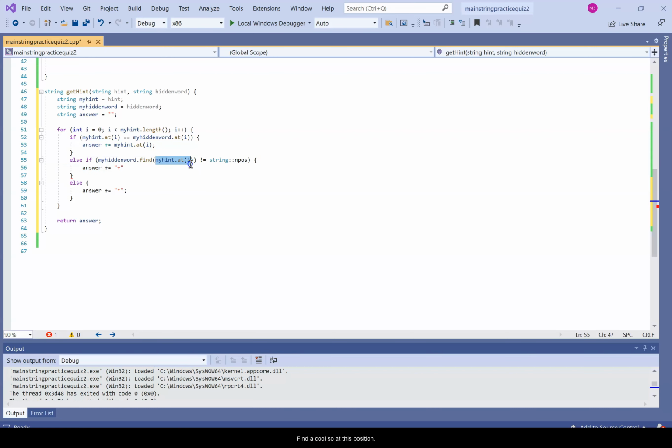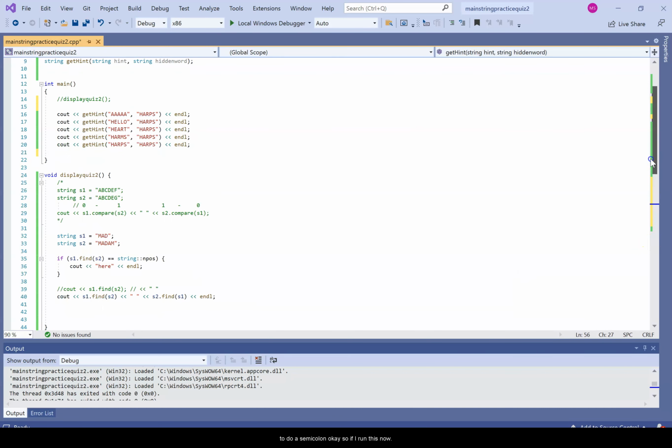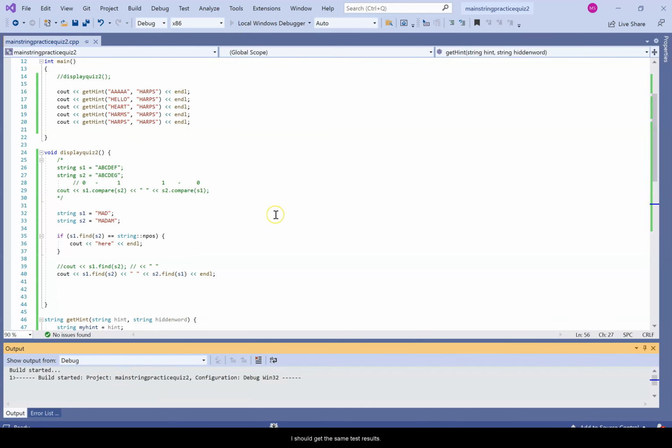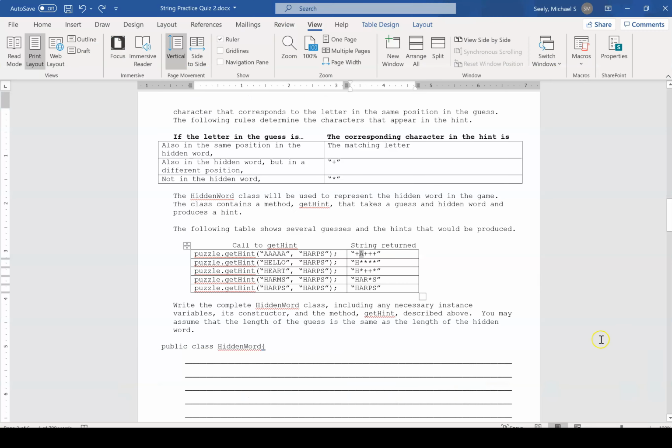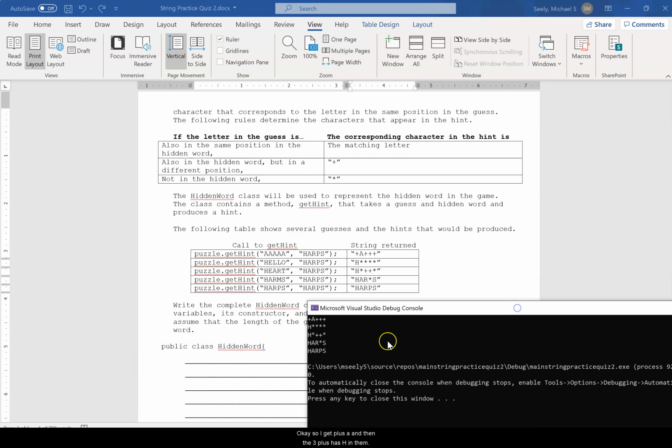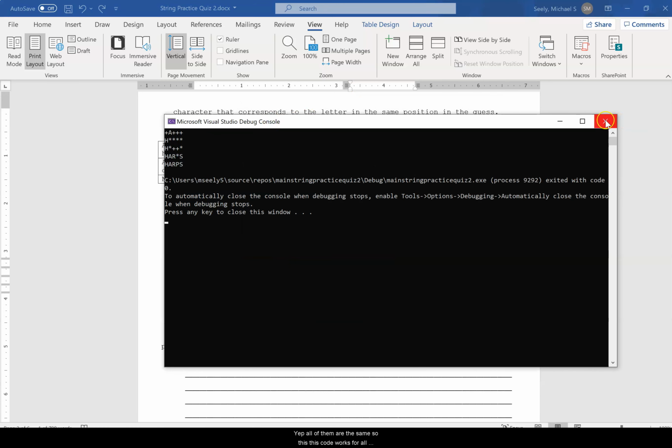So at this position, can I find that character somewhere in here? If I find the hint A somewhere in the word and it actually finds it, then we just do a plus symbol in there instead, okay? And that's where I need to do a semicolon. Okay, so if I run this now, I should get the same test results as, let's see here. Okay, so I get plus A, and then the 3 pluses, H, and then, okay, yep, all of them are the same. So this code works for all the tests, okay?